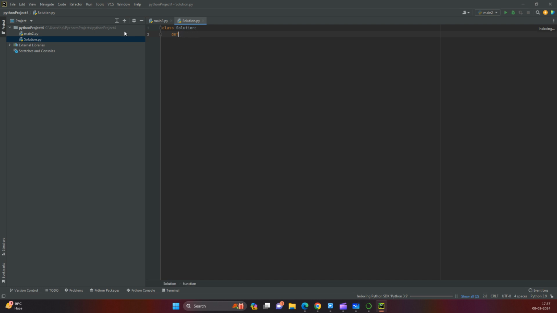Now I will define def add. I will write def add self, and it will return 2 plus 2. Let me save it. I have another file, main.py. What I will do, I will import from solution. It will not take. Sorry, I haven't created a directory, so it will import.